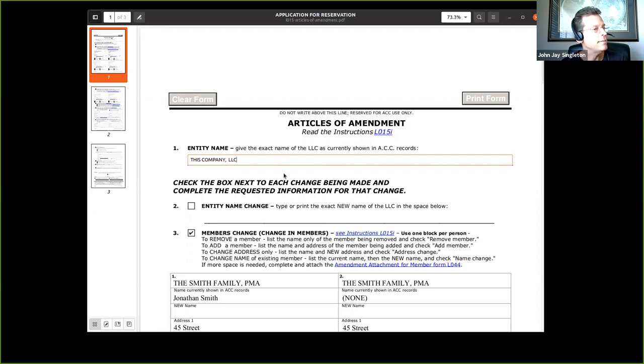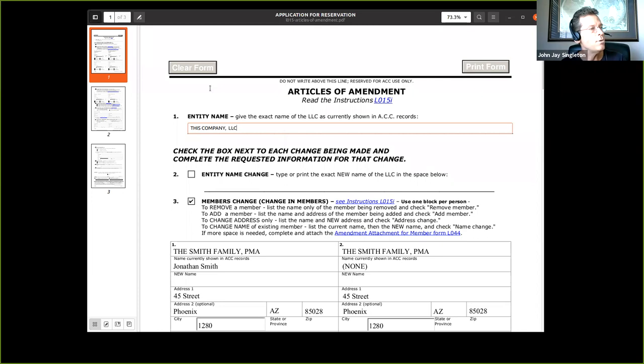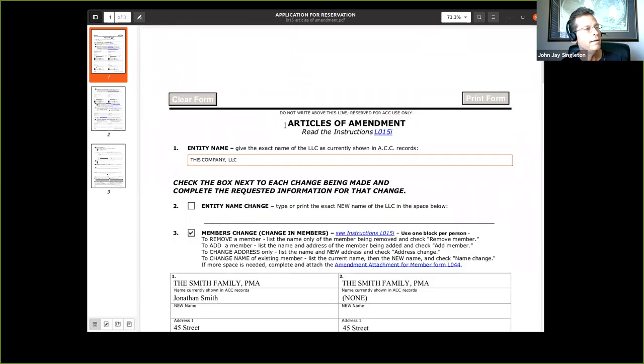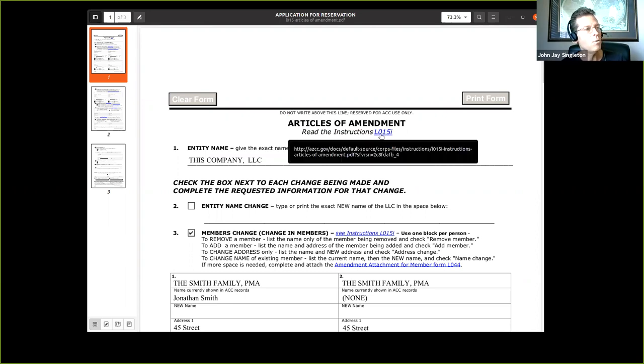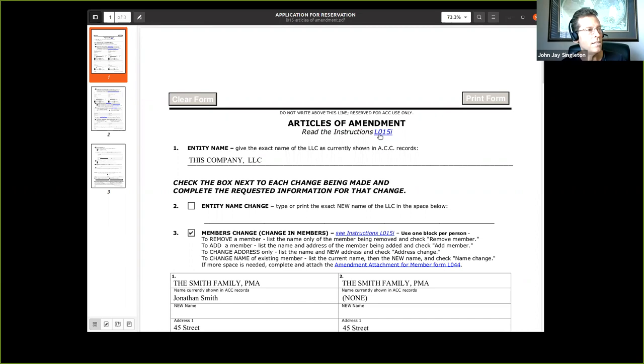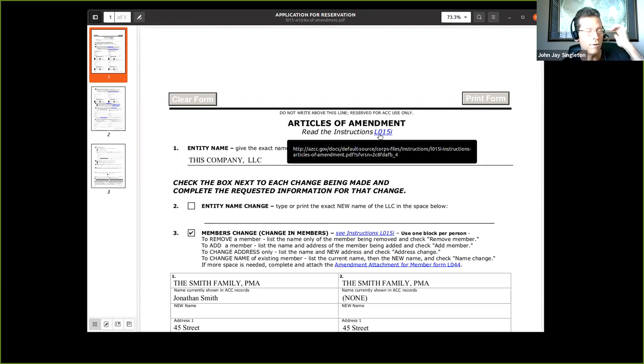All right. So as you can see here, we have this company, LLC. That's the name of the company. Hypothetical. What we're doing is this is a cover letter. It's just a cover letter and it's a checkbox form. You can see it right here, L015I. That's the name of that. You can see the URL, it comes right from azcc.gov. The agency that does the filings for Arizona is called the Arizona Corporations Commission. It's a little bit different than your Secretary of State.